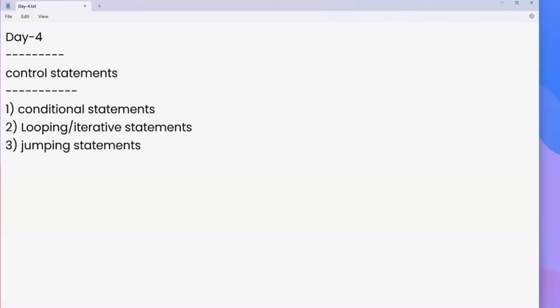So what is the use of these control statements? You can control the execution of your program, or you can control the execution order of your program. That we can achieve by using conditional statements, looping statements or jumping statements. We will discuss today mainly conditional statements, and the rest of them we'll discuss in the next sessions. So what conditional statements are available in Java? There are four types of conditional statements.